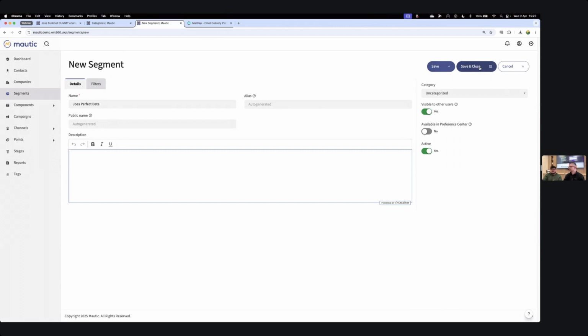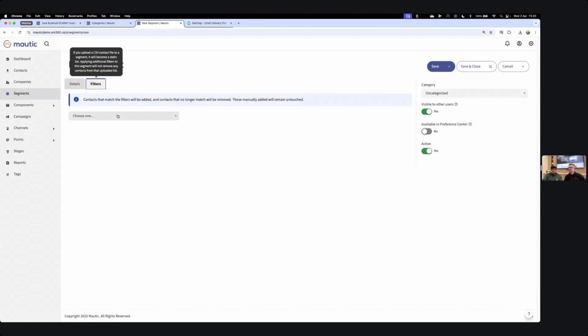But before you save and close, I just want to also explain, let's say you have all your contacts in Mautic. If you then want to filter down your contacts, maybe you haven't already made the segment and you've just imported it all into the system. The good thing about segments in Mautic is you can build those filters on the fly.